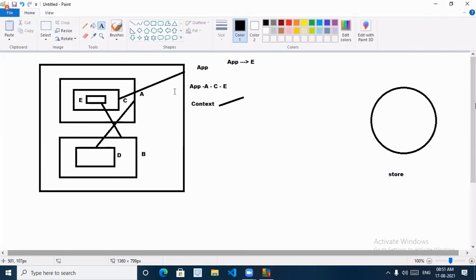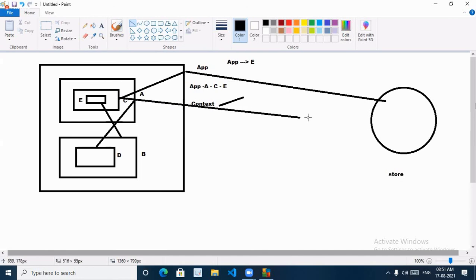Now here I want to pass the data from App to E or App to C. So I ask App to set the data inside my store. Where is my data? Inside my store or not? Now who wants this data? C, right? I ask C to consume the data from the store. Consume the data from the store.